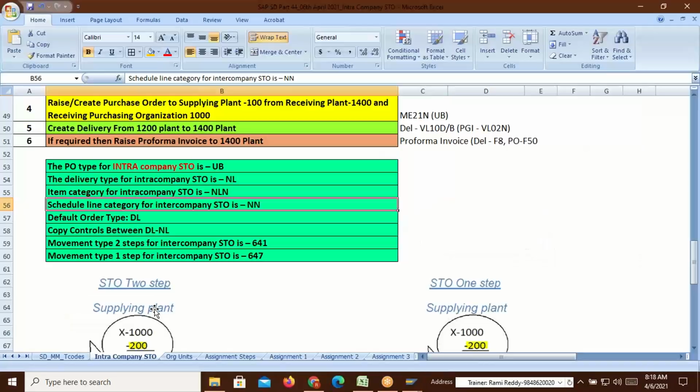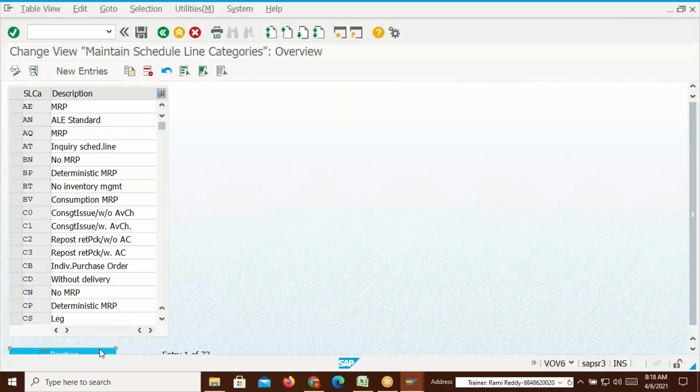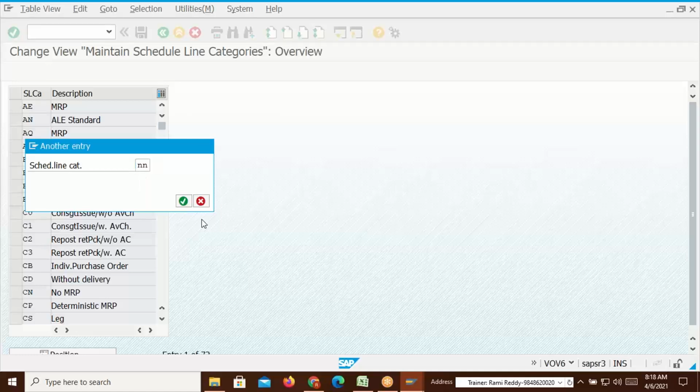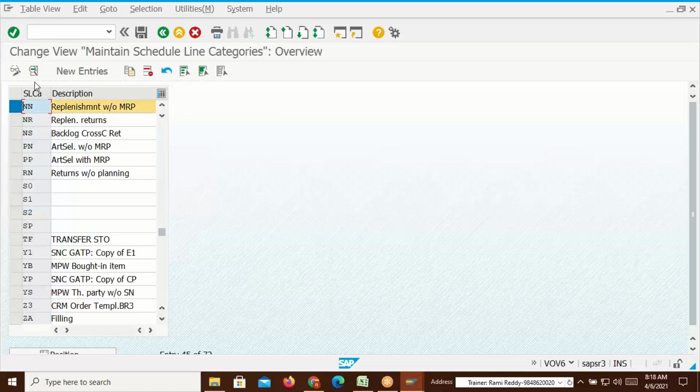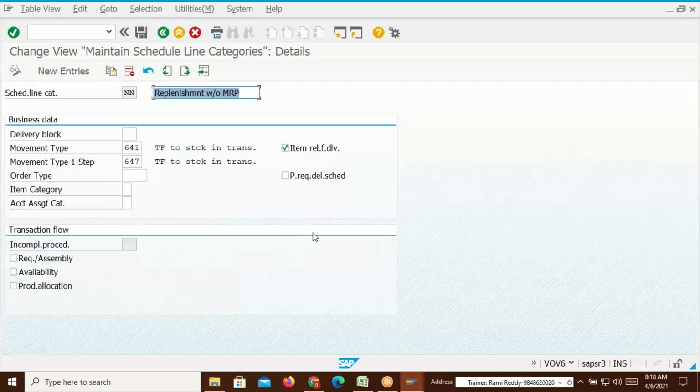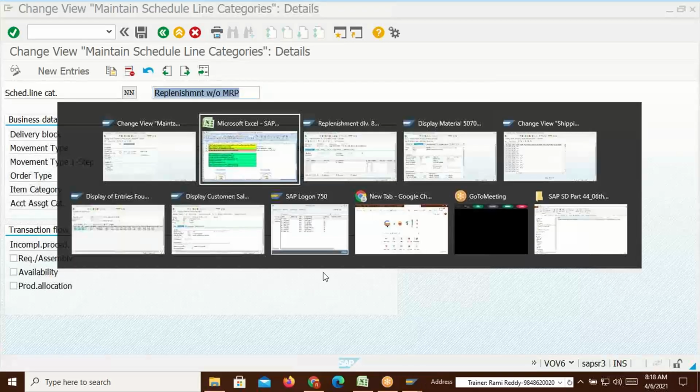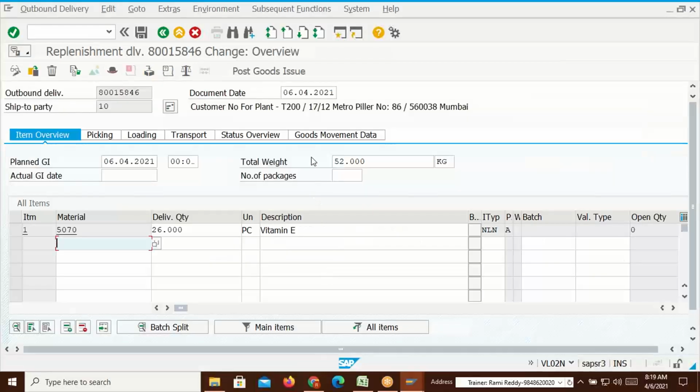Now what is the schedule line category for the intra company STO? That is NN. Now I'll search for NN. Observe this carefully. NN. I'll select it. Go to details. Now we have used the one step process because I have checked the checkbox. 647 is the movement type that is assigned over here. Now I'll go to the goods movement data related things. I just click here.